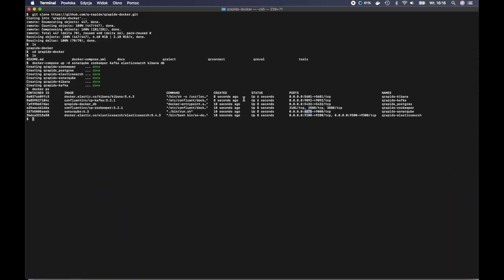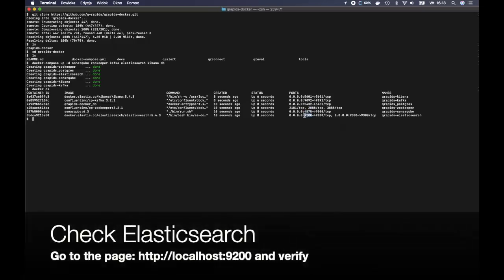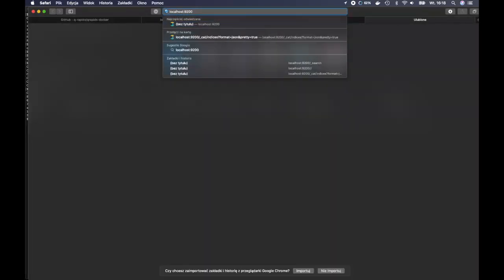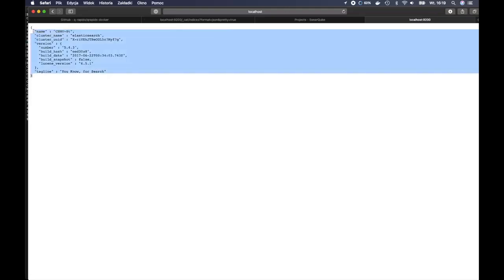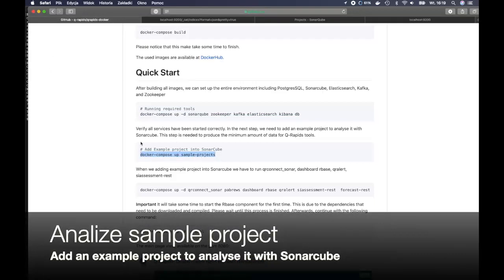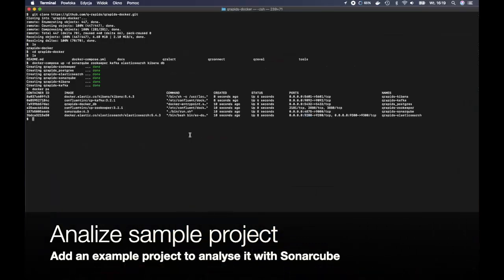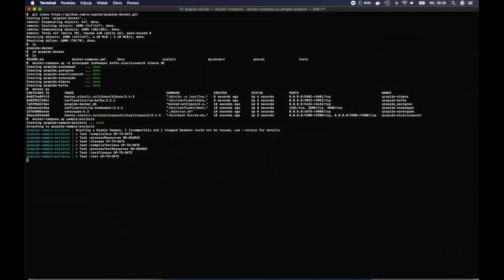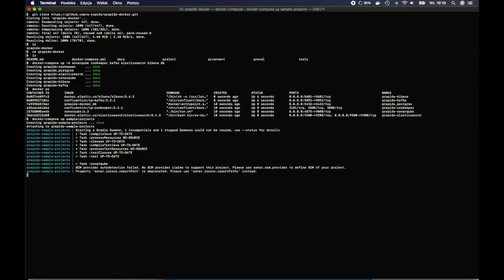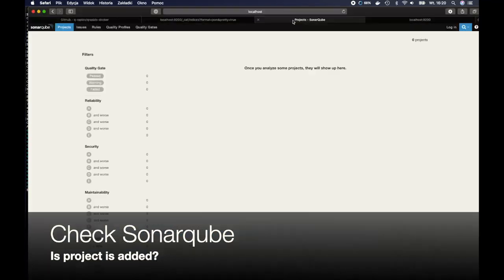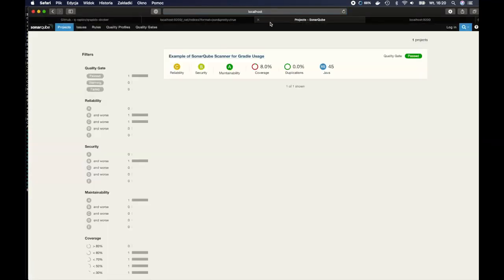To check Elasticsearch, go to the page http://localhost: and the port number shown on the screen. You need to add your first sample project to be able to analyze it with SonarQube. As you can see on screen, the first statistics are now available in SonarQube.